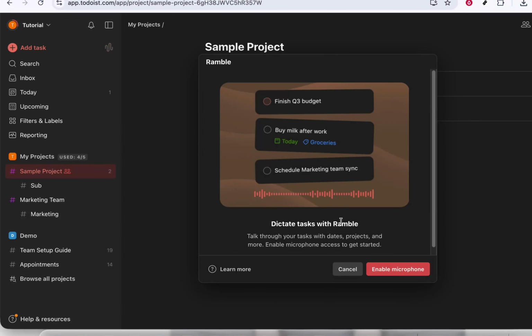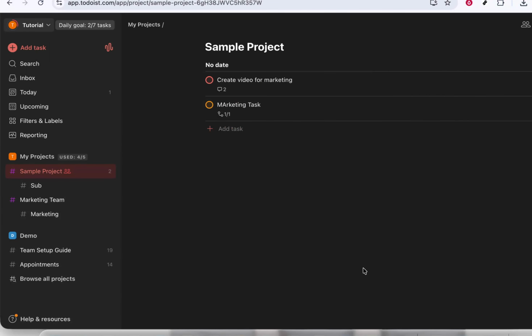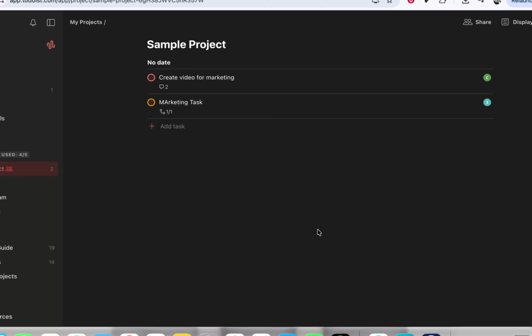In today's video, I'm going to teach you how to remove a member from a Todoist project. This is really useful if you're cleaning up old collaborations, tightening access to a project, or simply reorganizing who should be involved in a specific task list.